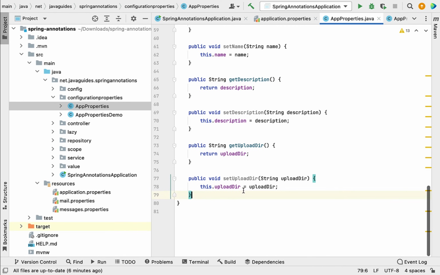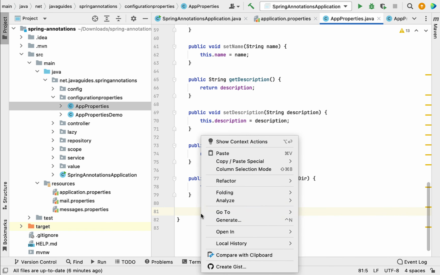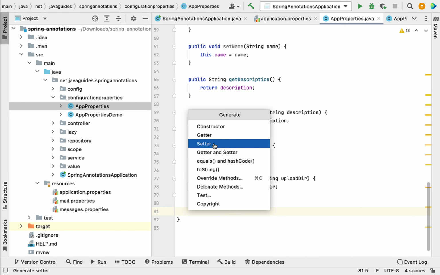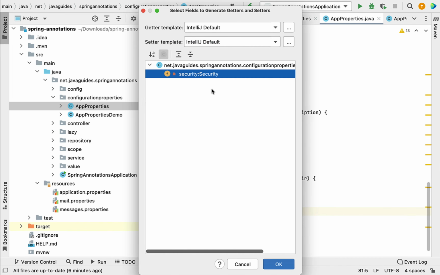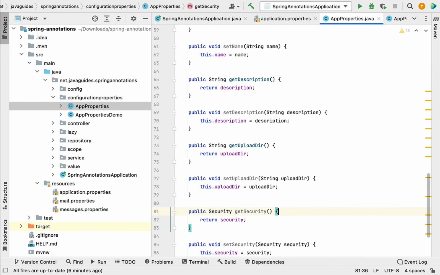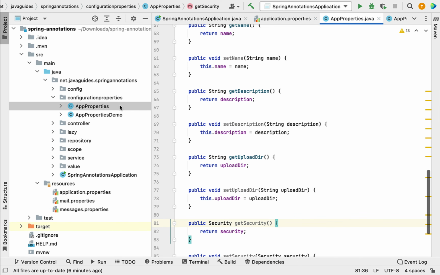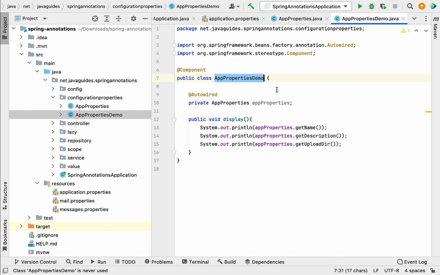So go to the bottom, and here right click, then generate, then getter and setter, and select the security field, click on OK. Alright, perfect. Next, let's go to the AppPropertiesDemo class. Here go to the display method. Within that, let's print the security details.